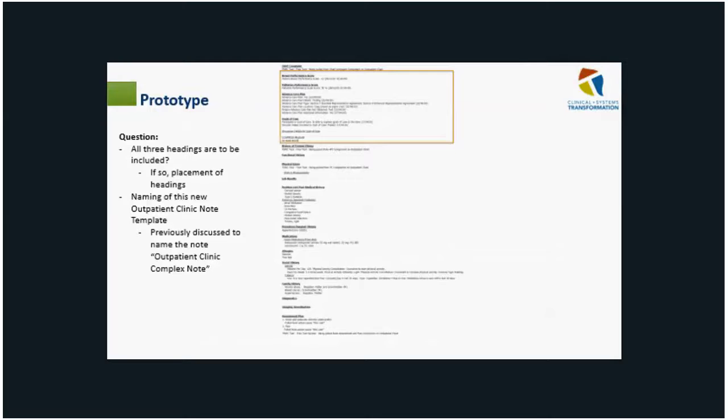So what we would really like to confirm is a couple of things today regarding the design. However, before we do that, I will go a bit more into depth about the current outpatient clinic note in terms of its functionality and where the information is populated from into the note.